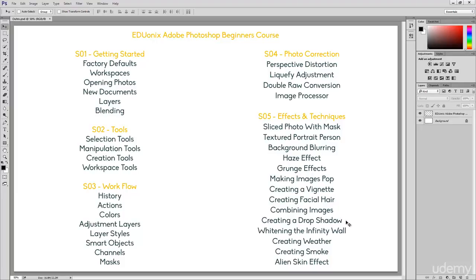creating realistic drop shadows, and whitening an infinity wall, using different techniques to create artificial weather, making wispy smoke, and finally, turning a regular person into a creature from outer space.